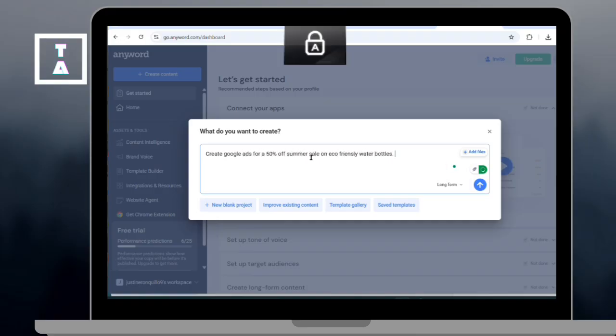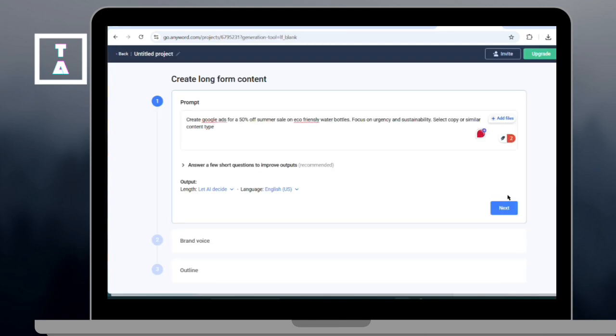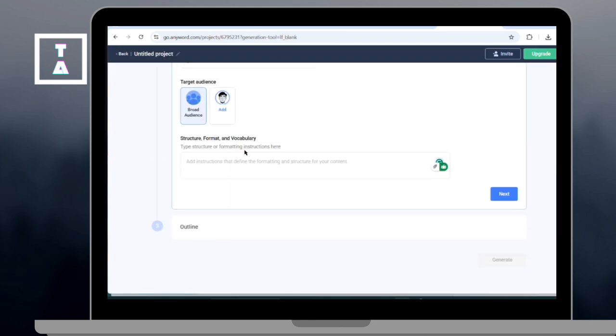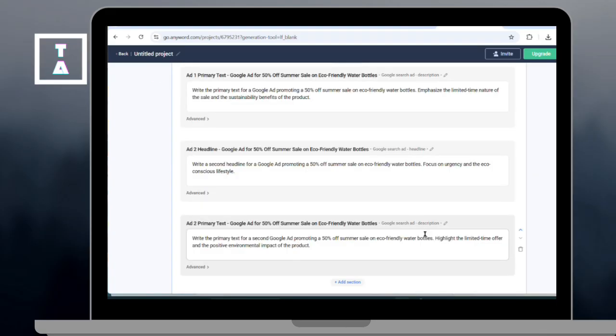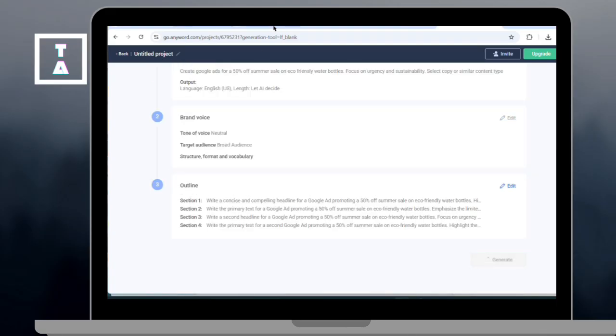Create a Google Ads for 50% summer sales on eco-friendly water bottles. You can focus on urgency and sustainability. Edit and finalize your prompt, and after that, you can now click generate and review the variations.